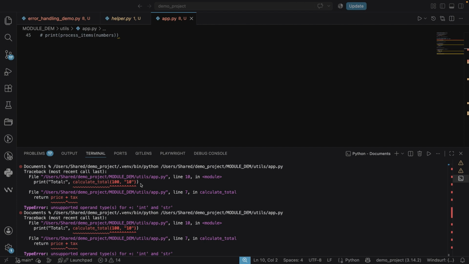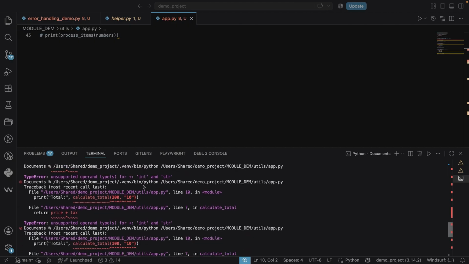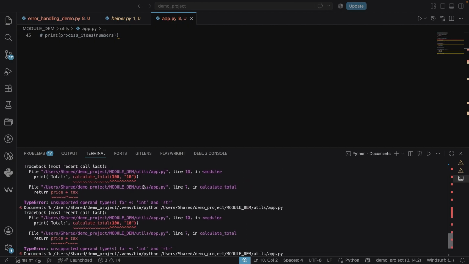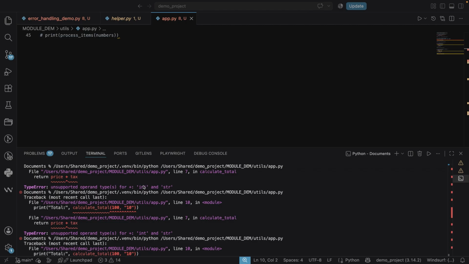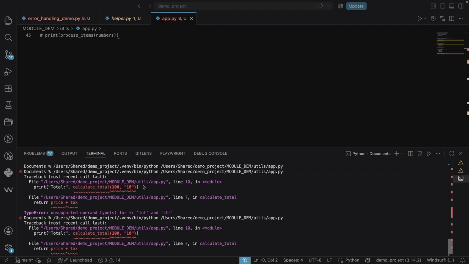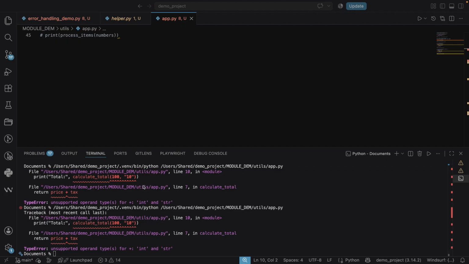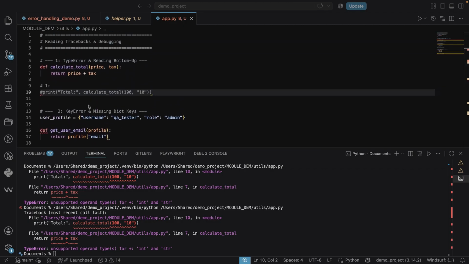Today we are learning how to read Python tracebacks and fix errors inside your IDE using simple code examples. So if you see a red error like this in your terminal, do not panic. An error message is not telling you that you are a bad programmer. It is just a friendly map that shows you where to fix your code. Let's look at this first example in the editor here.